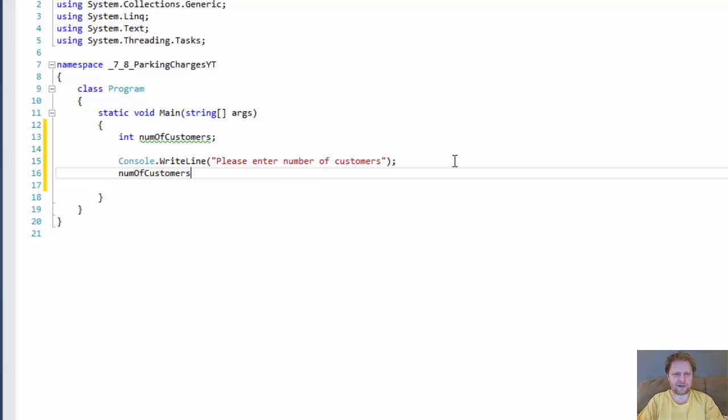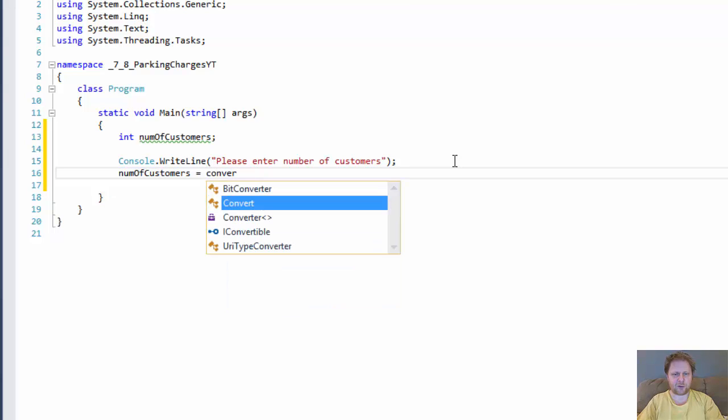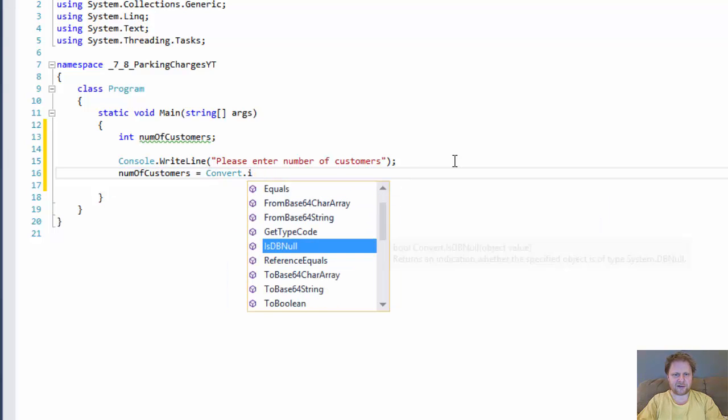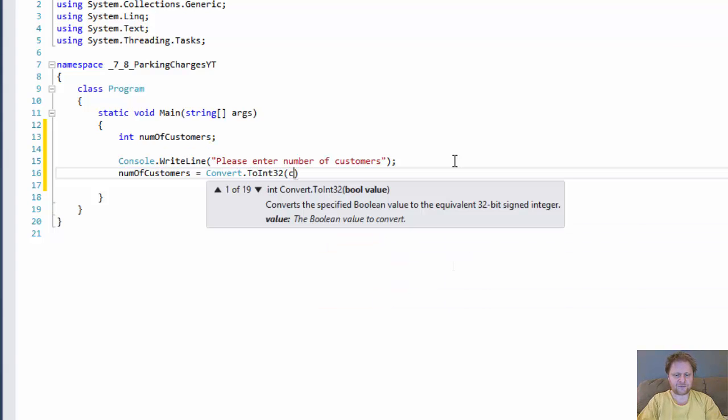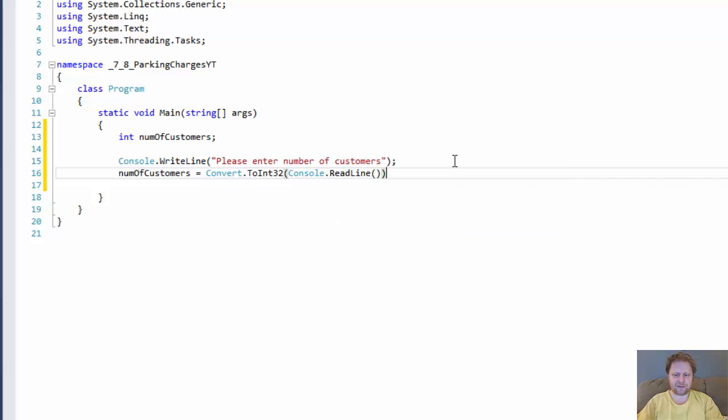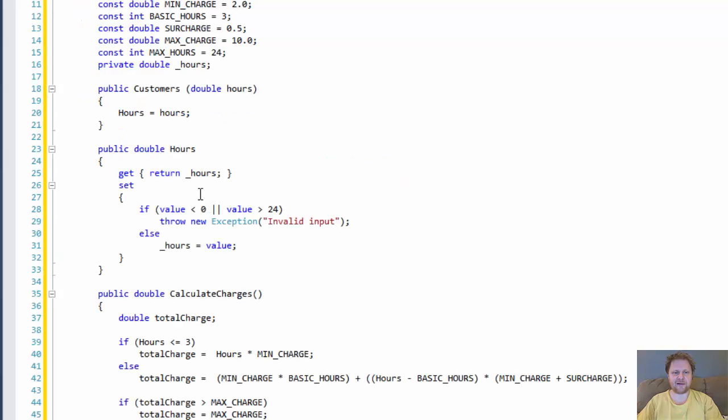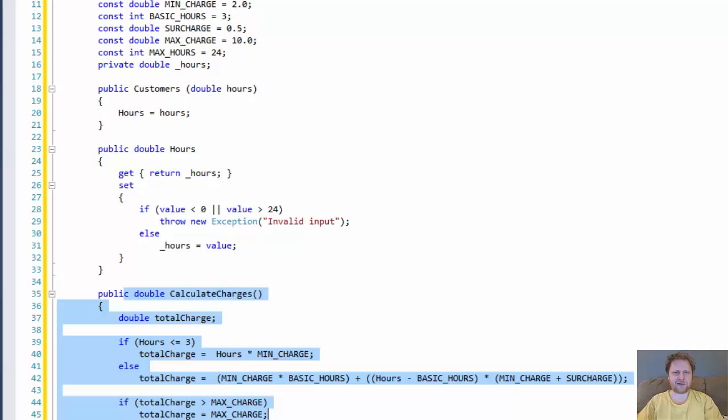So our number of customers equals, we'll convert it to integer, Convert.ToInt32, Console.ReadLine. All right, so whatever the user enters when we ask for the number of customers, it will store the result of the input in our number of customers variable. And now we'll loop through each customer and display the calculated charges.